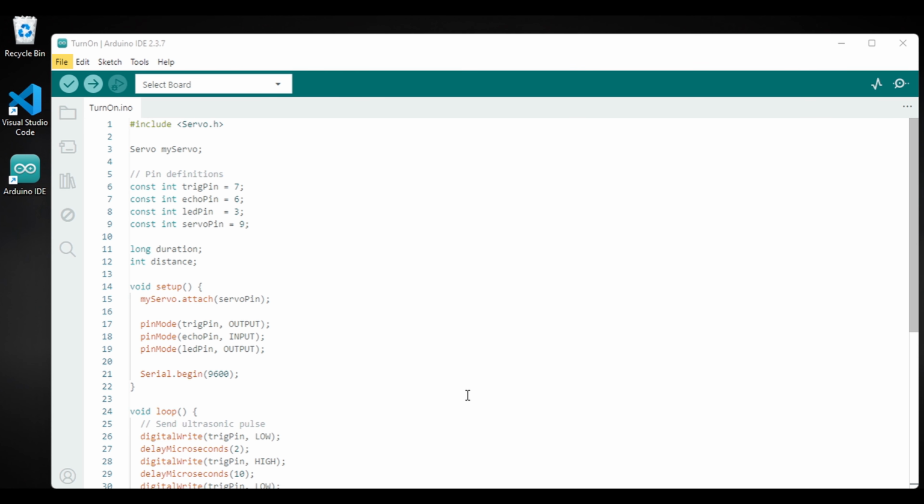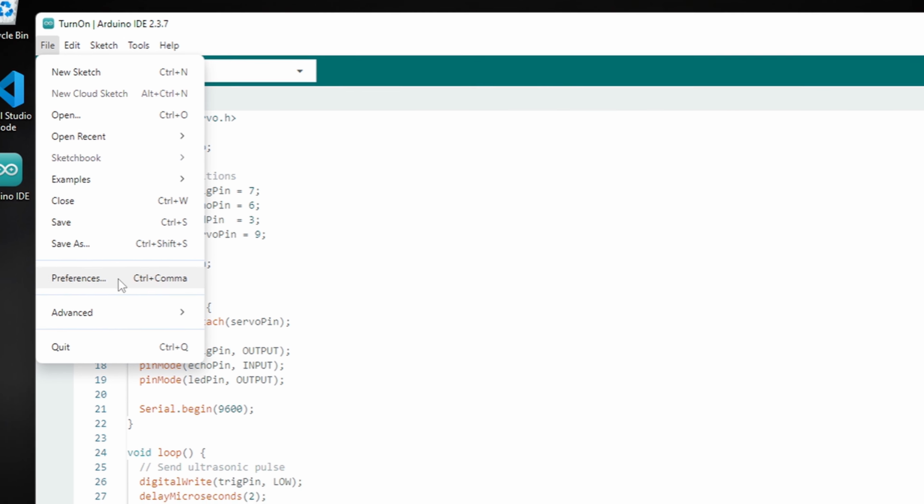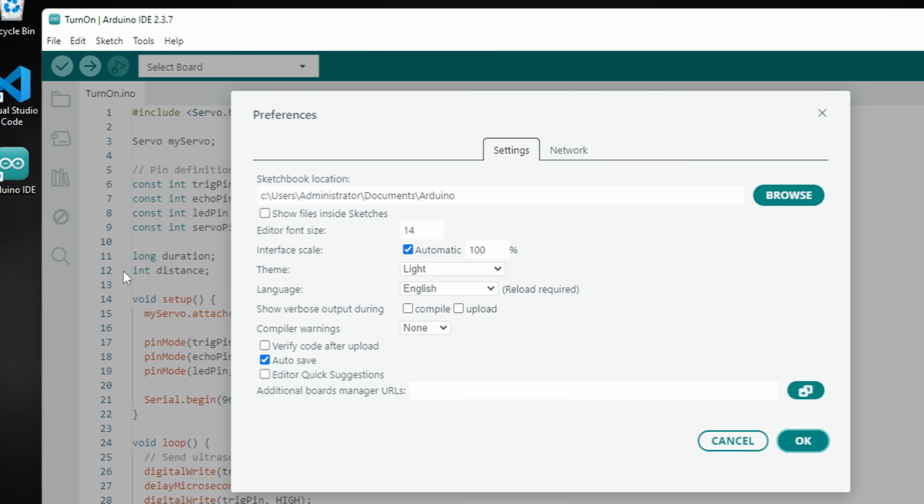At the top of your screen, click on the File menu. From the drop-down, select Preferences. On Mac, you'll find this under the Arduino menu instead. This opens the Preferences window where all your IDE settings live.